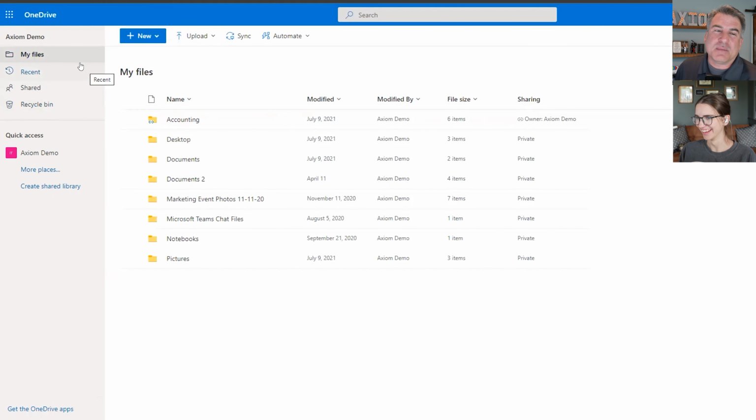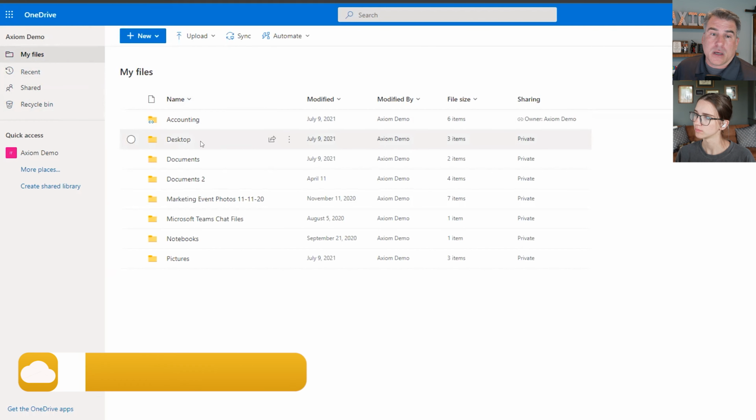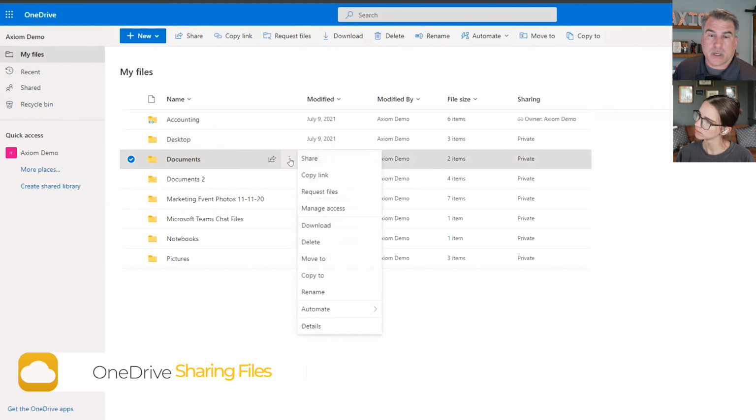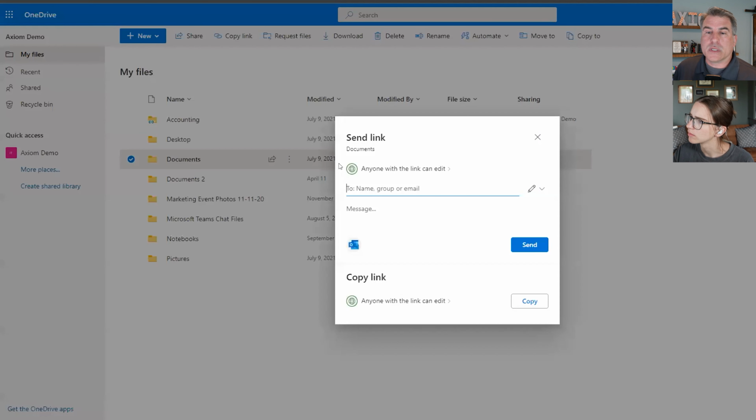Right. So in here under my files, again, just like you have in Google, these are my files. These are files that are specific to me that aren't by default shared. I can share that by just clicking on, say, this documents folder here. If I want to share it, I can say share. And then when this dialog comes up, by default, it's set to anyone with the link can edit it. And again, you can copy it. See how it's very similar? Very similar. Yeah. Very, very similar.